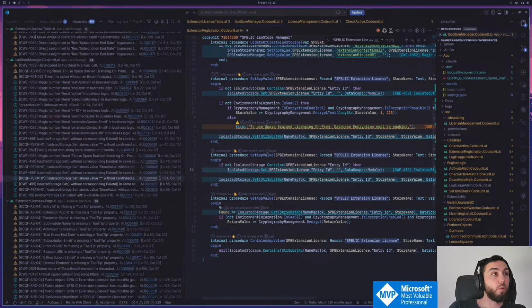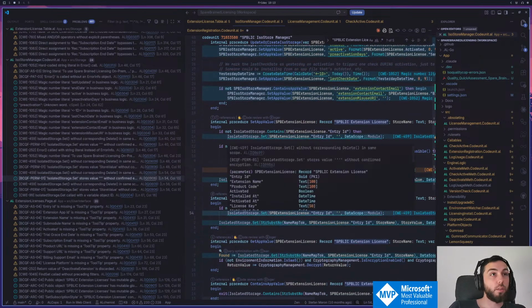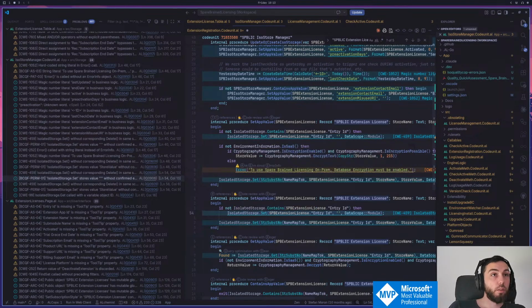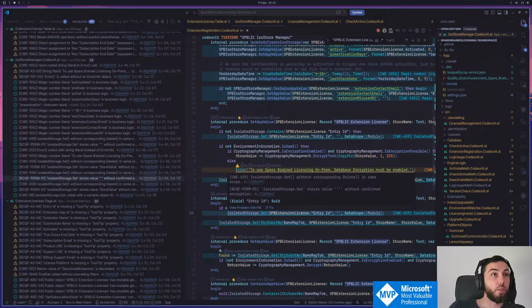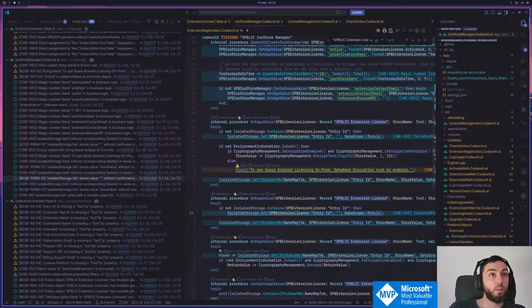There are more warnings here related to isolated storage. Let's see. Isolated storage set without confirmed encryption. This is a custom rule. I'm not sure if this one needs it or not. What is this even? This is the app value, so this is not that important.